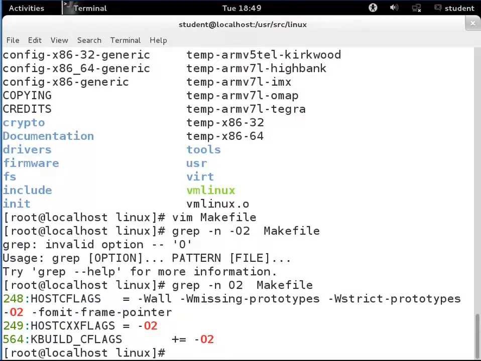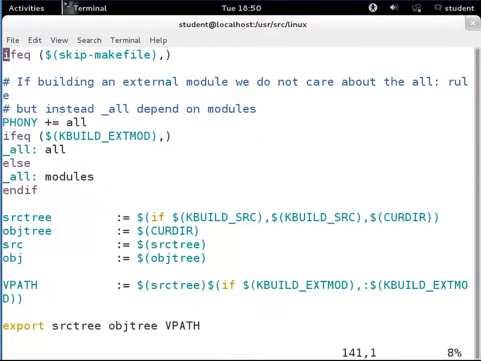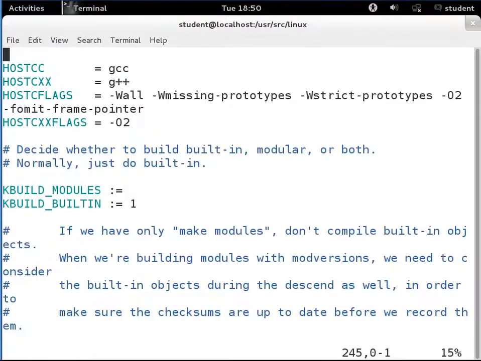Alright, so it found it. It found it on line 248, 249, etc., and even one on 564. So I know where to go look for this now. Make sense? I'm going to change that from optimization level 2 to optimization level 4. So now I know where to go. I don't have to worry about going too far or too slow. I know I need to go to 248, where here it is.